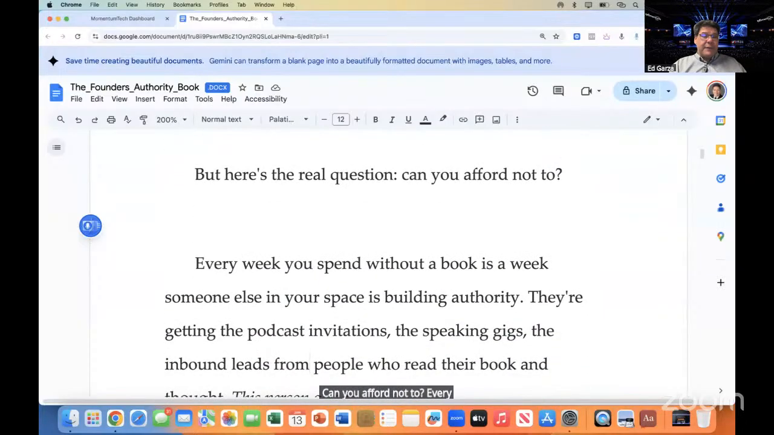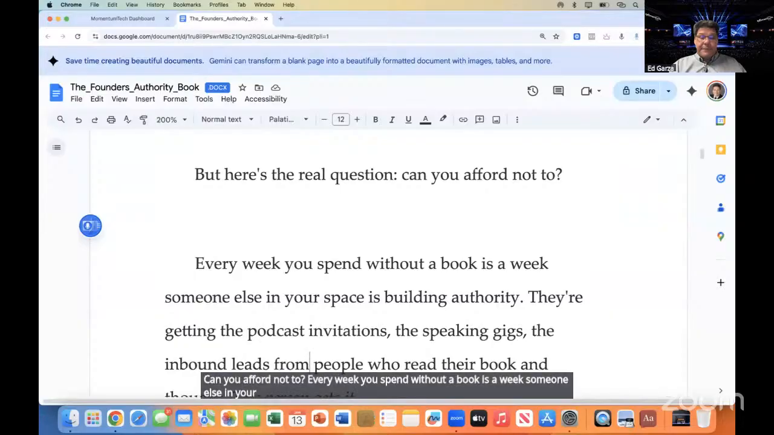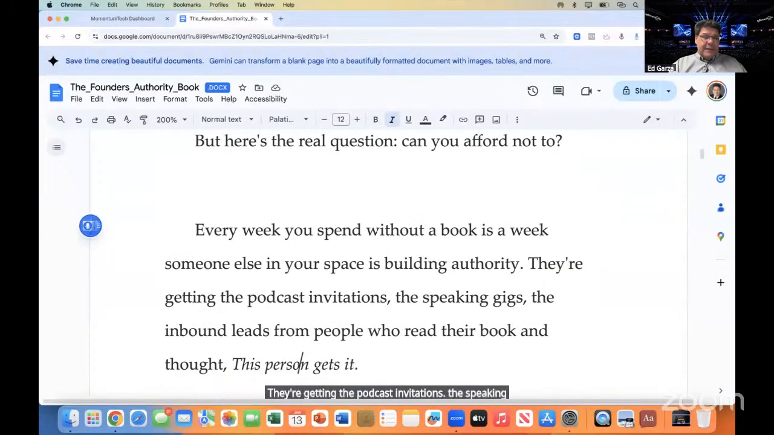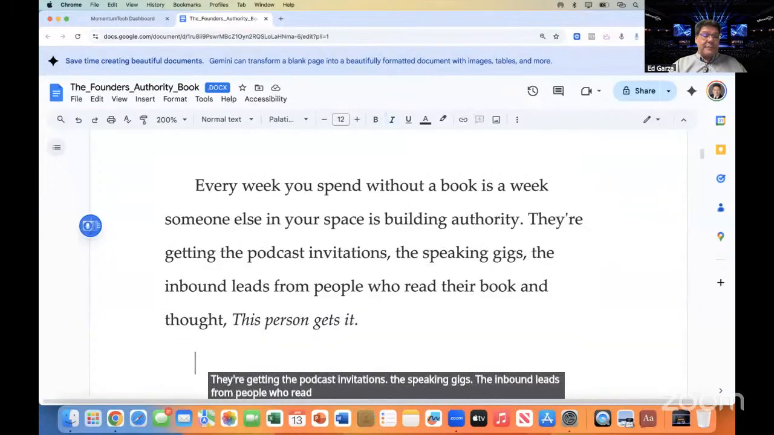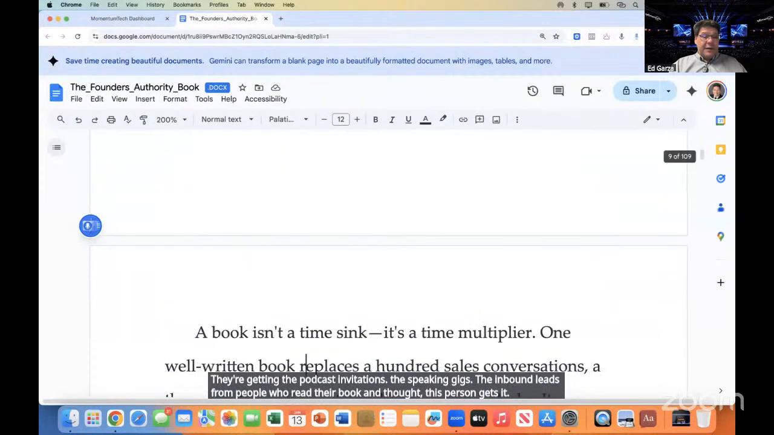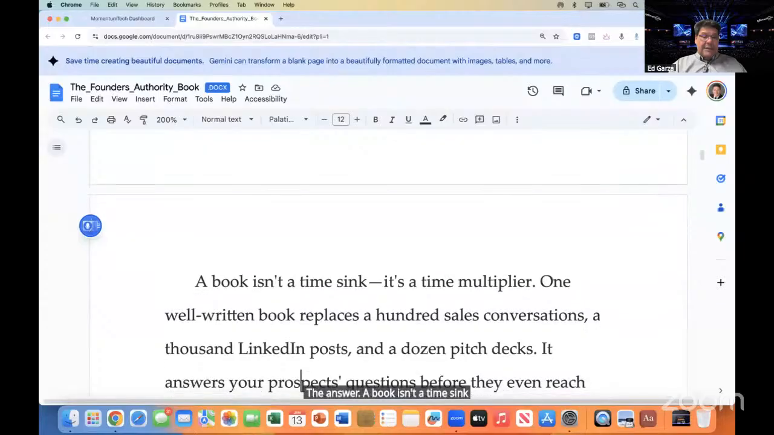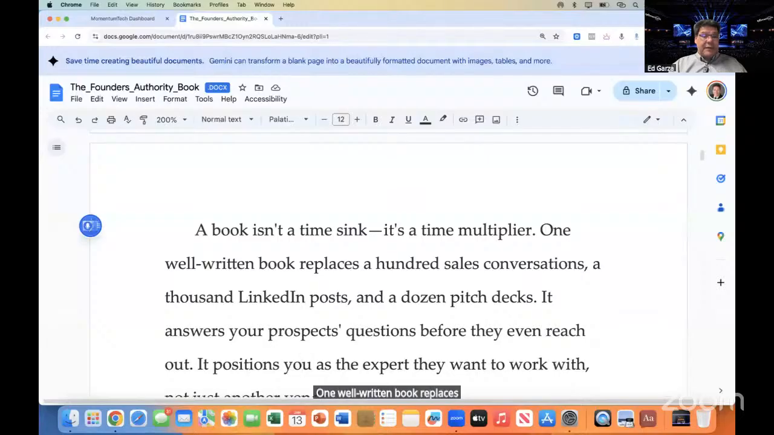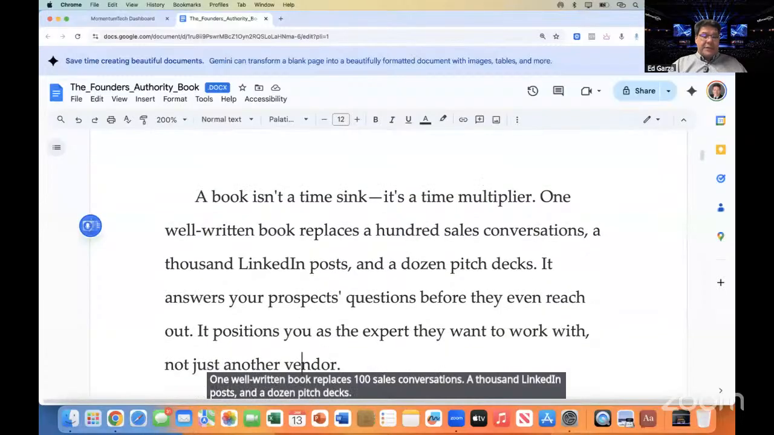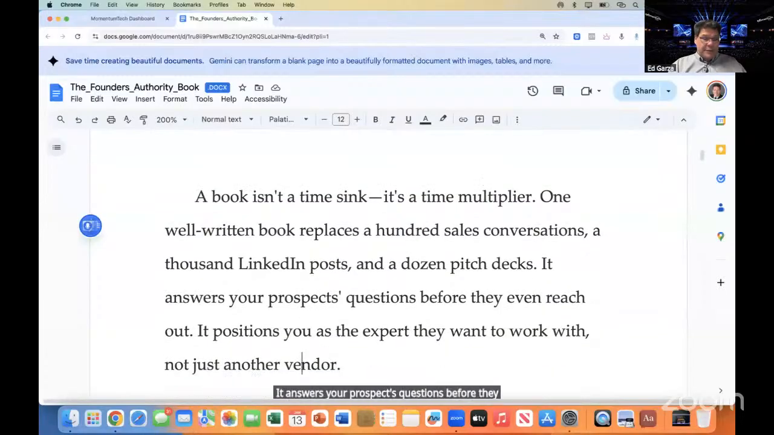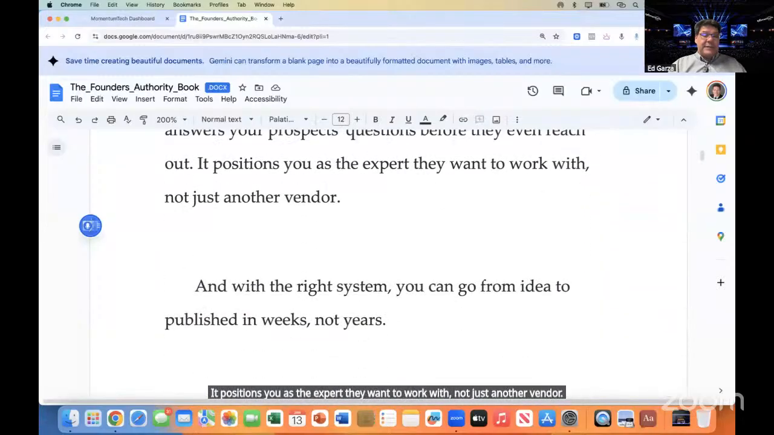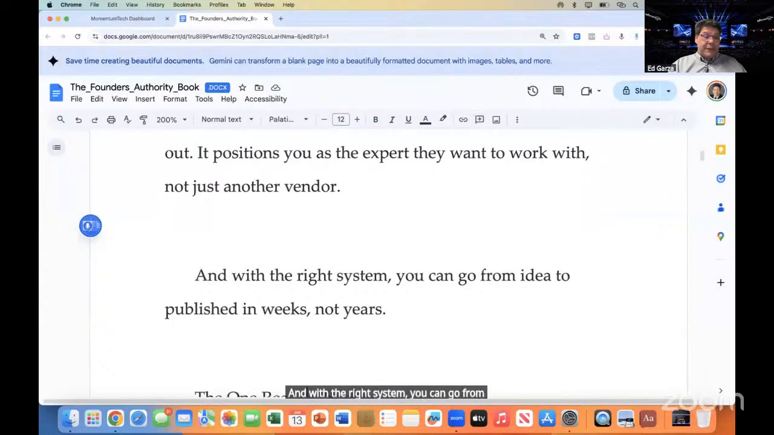Every week you spend without a book is a week someone else in your space is building authority. They're getting the podcast invitations, the speaking gigs, the inbound leads from people who read their book and thought, this person gets it. The answer, a book isn't a time sink. It's a time multiplier. One well-written book replaces 100 sales conversations, 1,000 LinkedIn posts, and a dozen pitch decks. It answers your prospects' questions before they even reach out. It positions you as the expert they want to work with, not just another vendor. And with the right system, you can go from idea to published in weeks, not years.